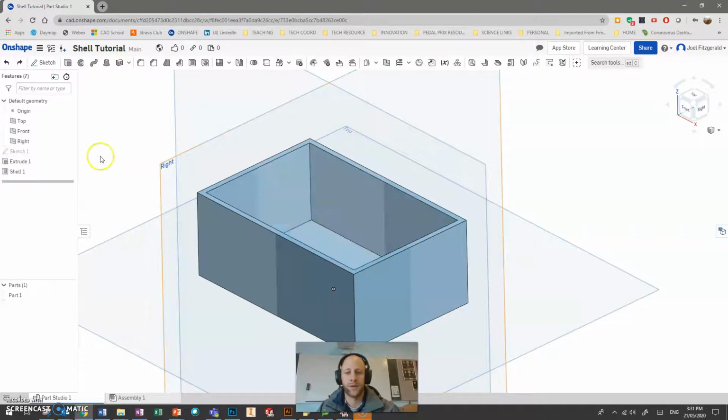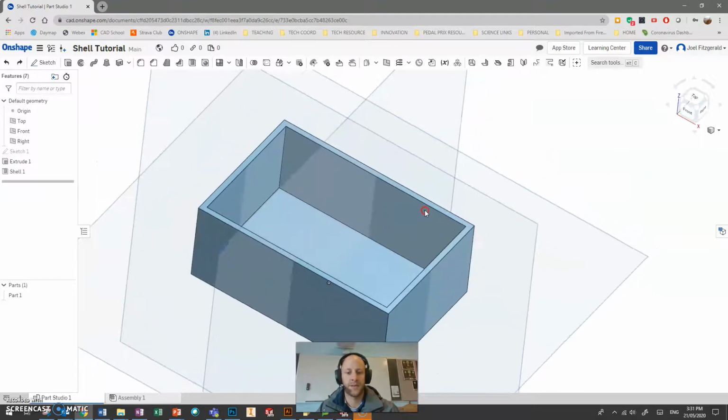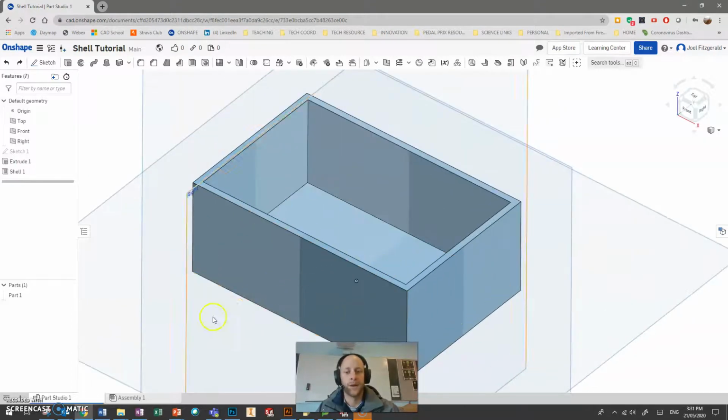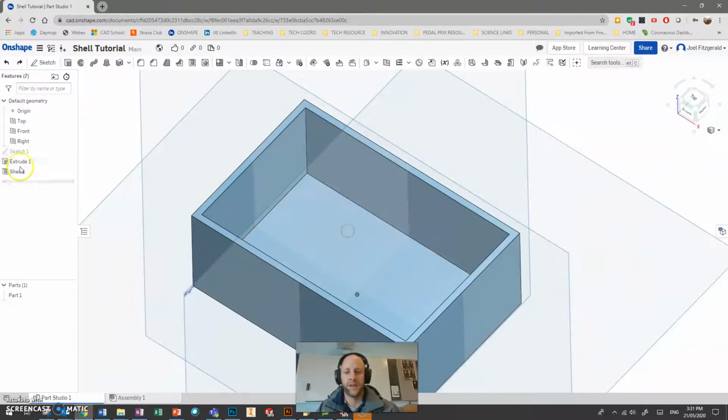So I'm just going to go back. That's our part. So that's the finished design. Now, you'll notice on the box that there are some fillets. Now, you'll notice I didn't add those fillets to the extrude. It's good practice to use the fillet tool to create fillets. Don't try to put them in the sketch, it's too complicated.